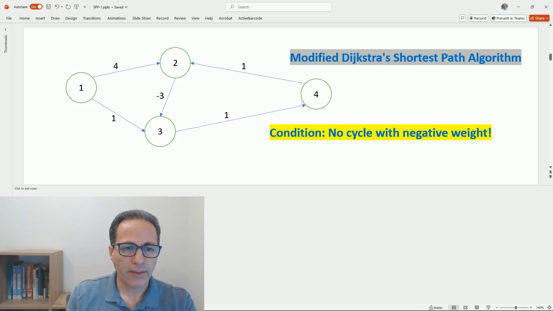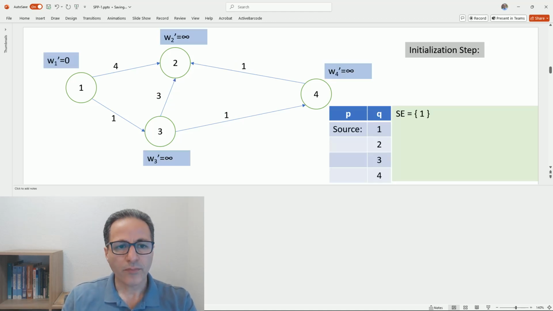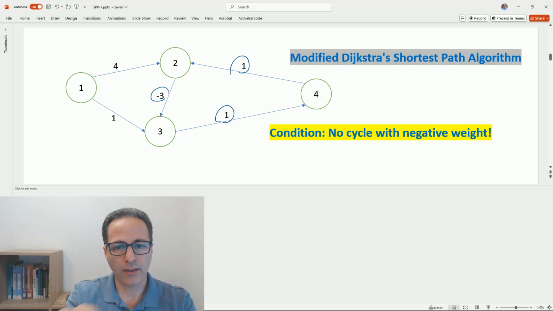But in case that we can start, for example, from 2 and go around this cycle and come back to 2, it's okay if there is a cycle, but the cycle must have non-negative weight. It means that if I go around this cycle and the sum of the Cijs gives us a negative value, then the algorithm will diverge. So imagine that all the conditions are valid. We have all positive Cijs, or in the case of negative Cij, there is no cycle with negative weight.